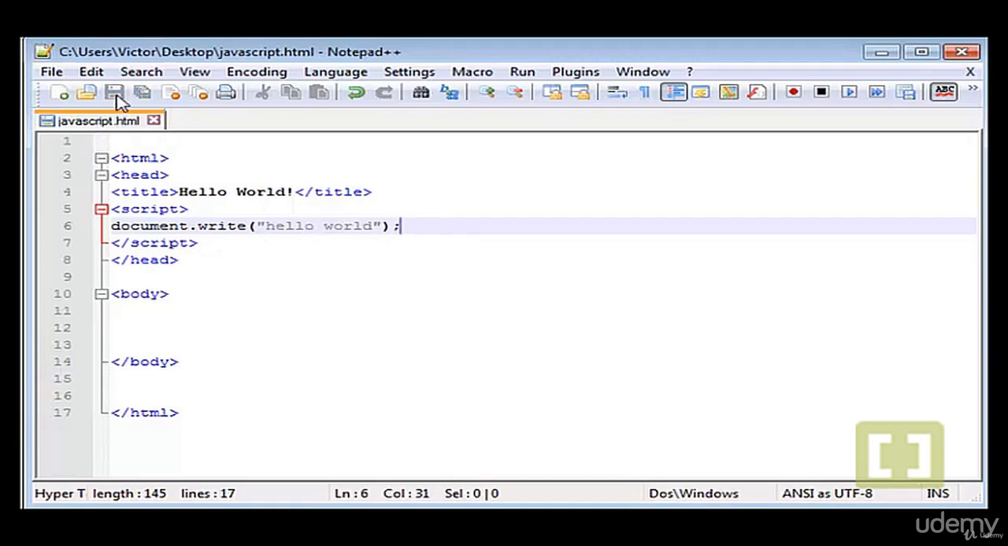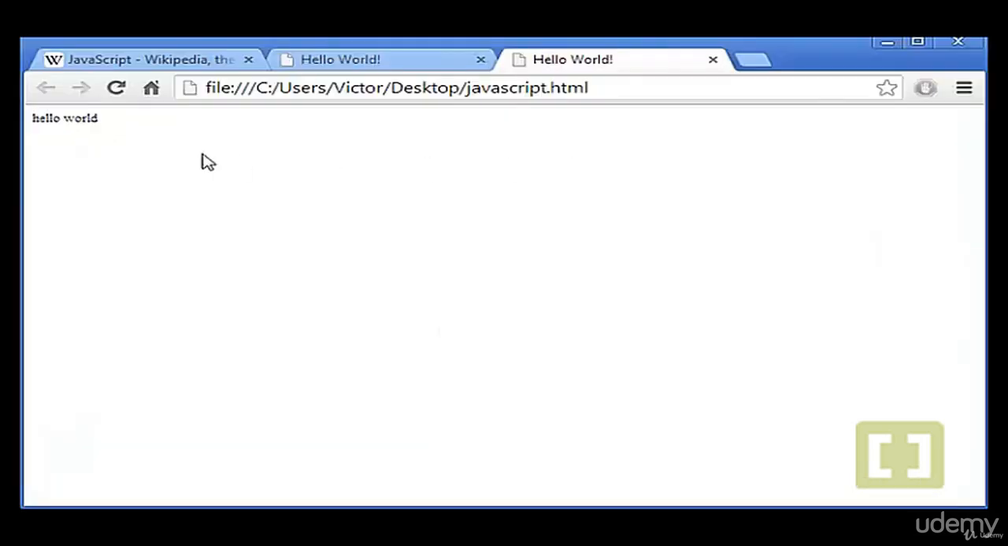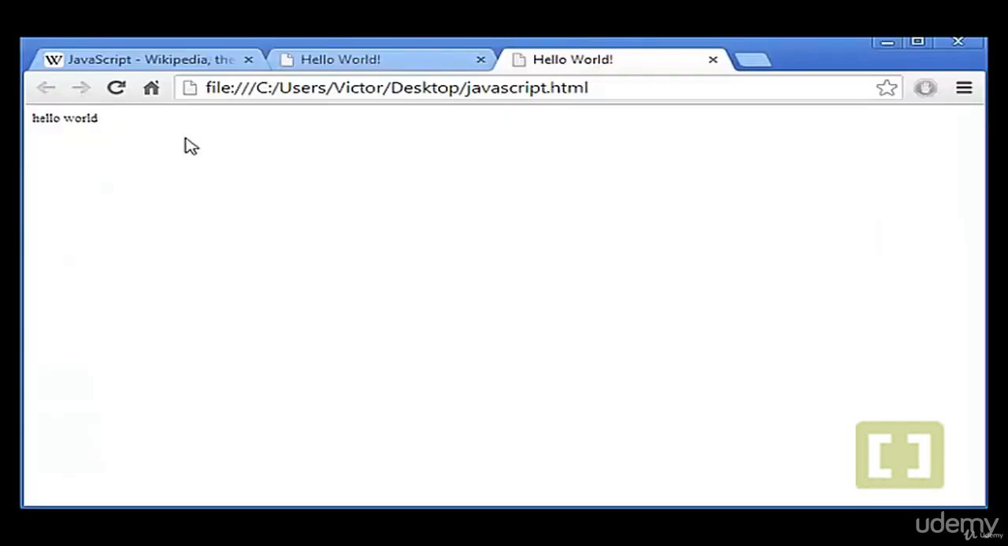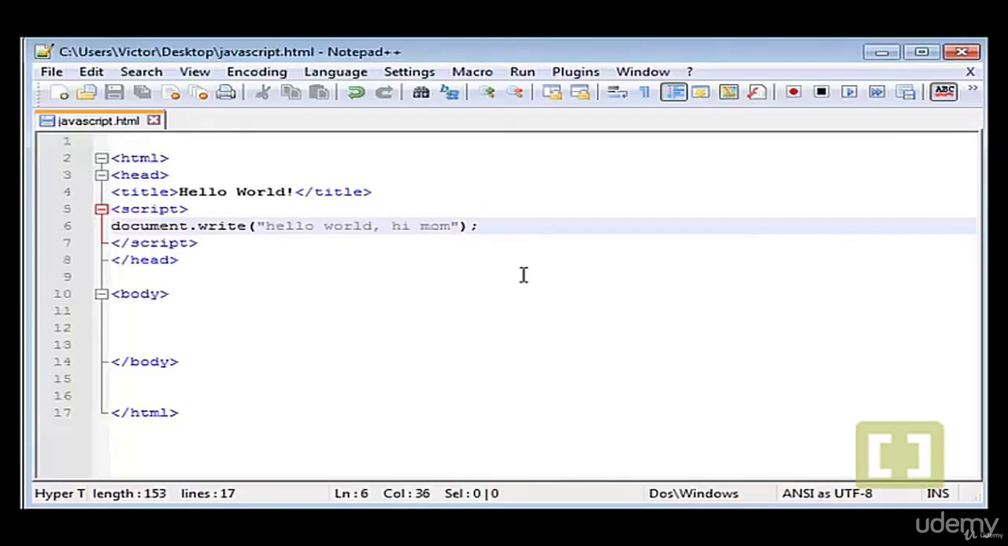Now if we save this and run this in Chrome, there it is. Okay, it works perfectly. Now if you change it and put something, hi mom, and let's go back and refresh, there it is. Okay, so this is how you can output anything you want to the web page.